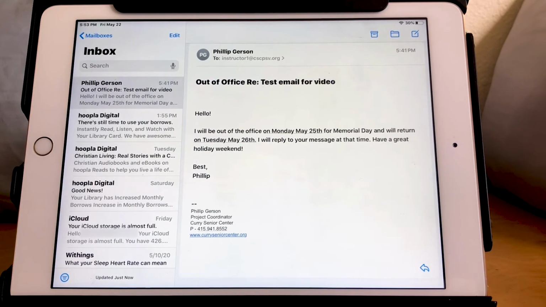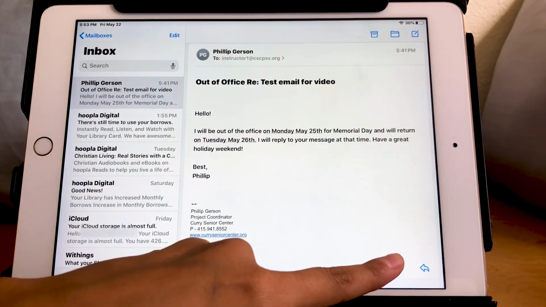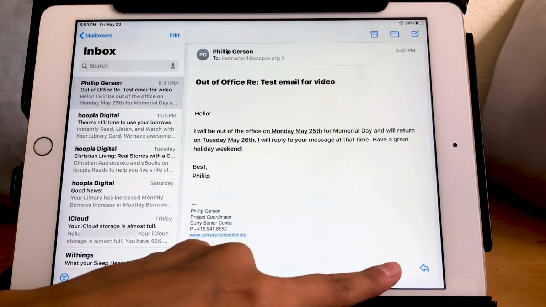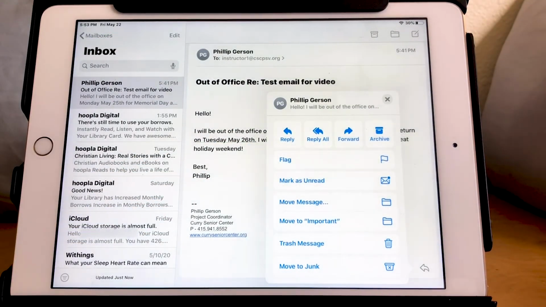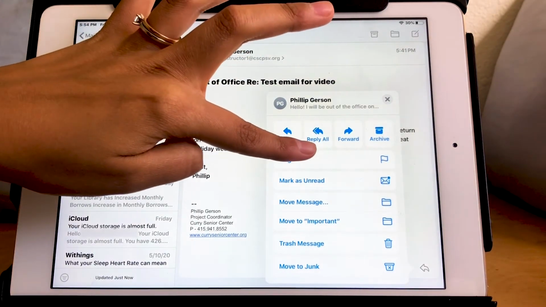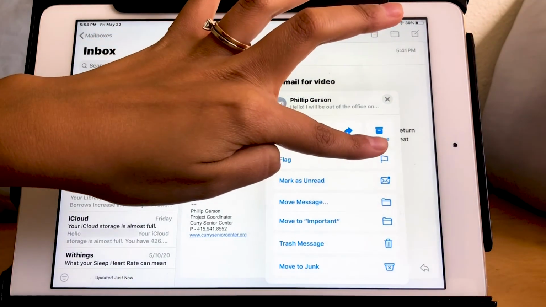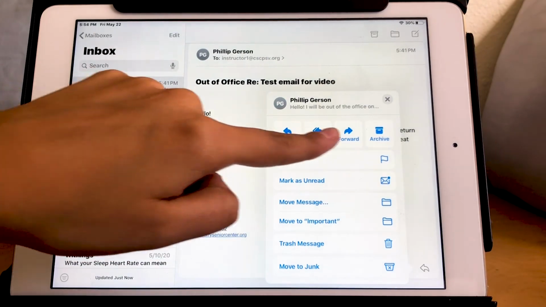Okay. So say I wanted to reply. I would open the message just as I have. And on the bottom right, there is an arrow. That arrow, if you tap it, gives you a few options of what to do with that message. And you'll see on the top, it's reply, reply all, forward, archive. I'm just going to explain these first three.